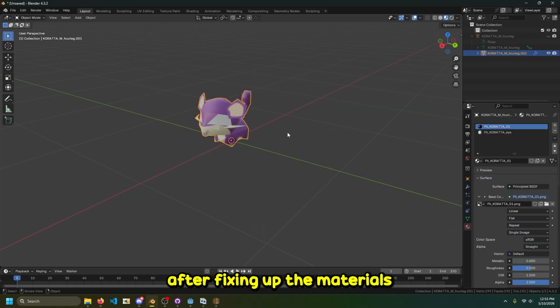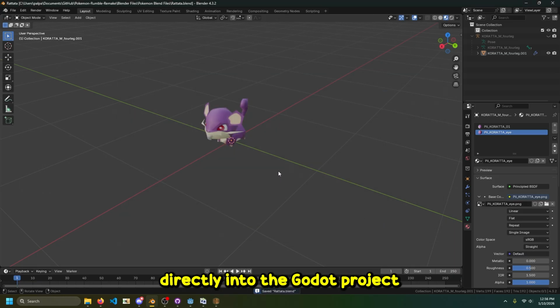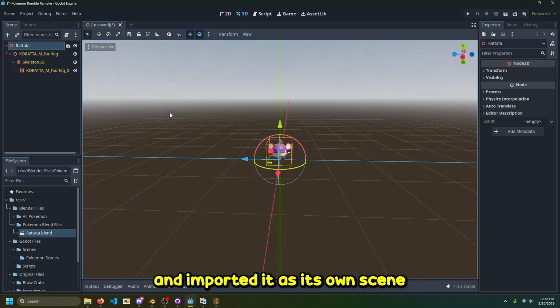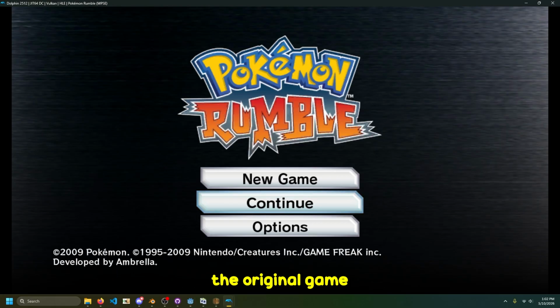After fixing up the materials and assigning the correct textures, I saved the blend file directly into the Godot project and imported it as its own scene. This is around the time where I opened up the original game on the second monitor so I could constantly compare my work against the source material.